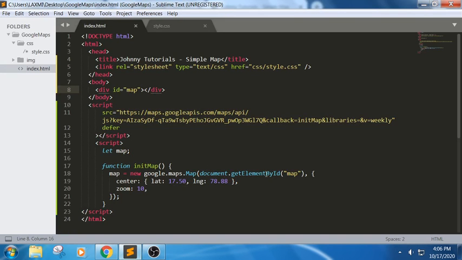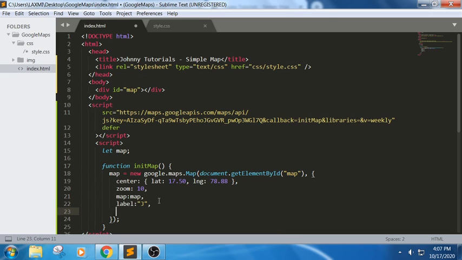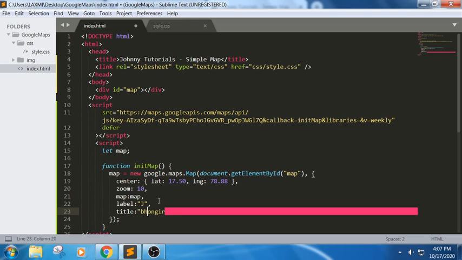We are trying to use a DOM getElementById, where it reads this ID and based on it, it displays this complete thing, that is the location of it and all. For suppose if I want to change the label of it, then we can use this. Suppose I want to write like this: map, and next a label here. I just want to write J. Next, I want to write the title as Bongir.